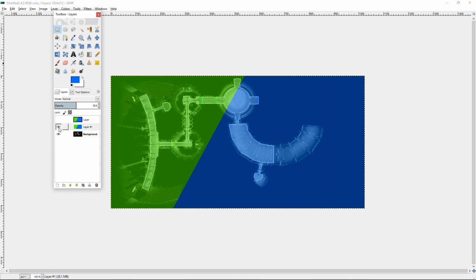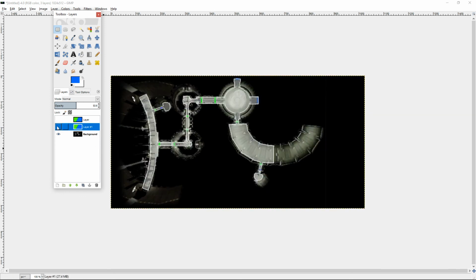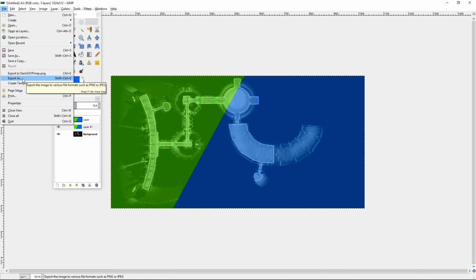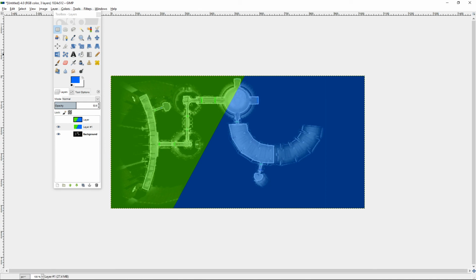And so this is the layer I just did. This is the layer we did before. Yep, they're identical. And yeah, that's how you create these little heat maps. And when you want to save it, you can just go File, Export As, and yeah, that's how it's done.